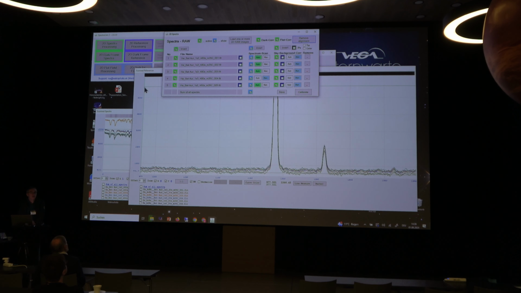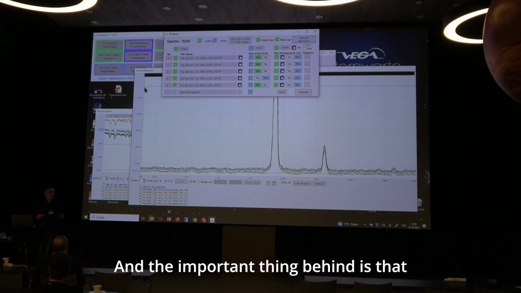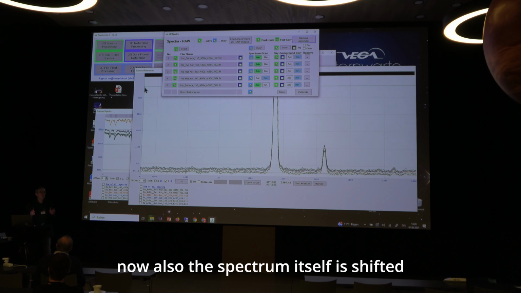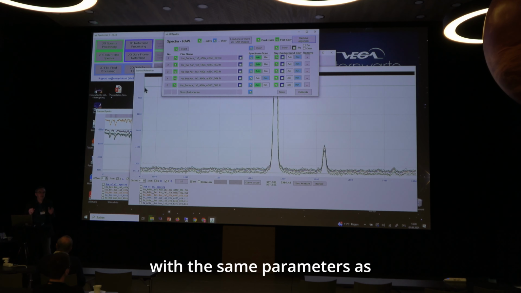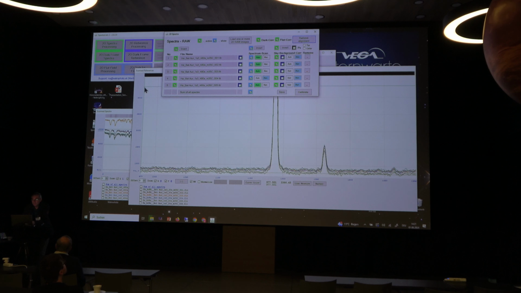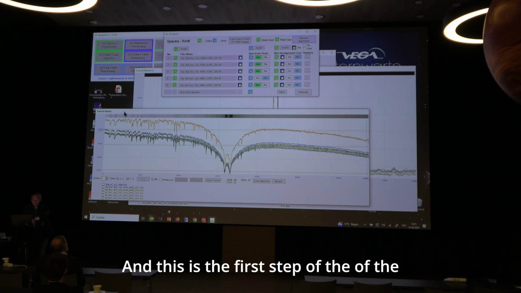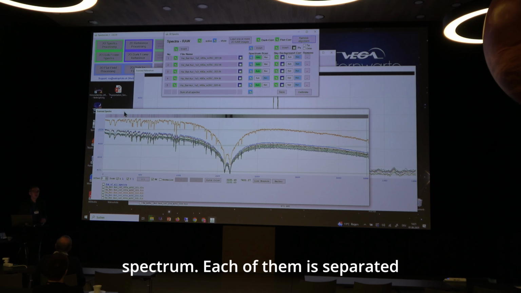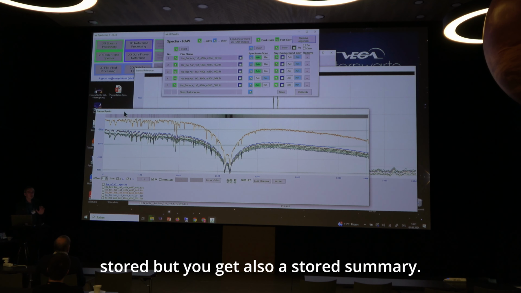Yep. And the important thing is that not only the reference images are shifted now, also the spectrum itself is shifted, with the same parameters as each single reference image. And this is the first step of the software. So you have reduced it to a 1D spectrum. Each of them is separated and stored, but you also get a stored summary.